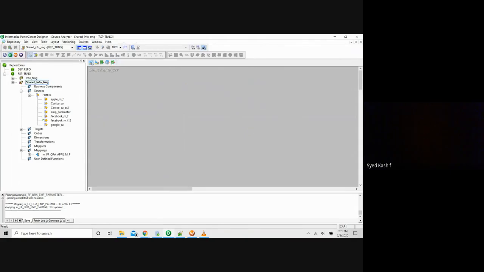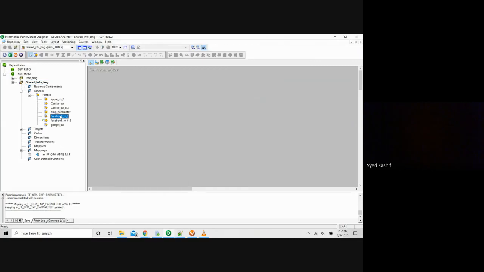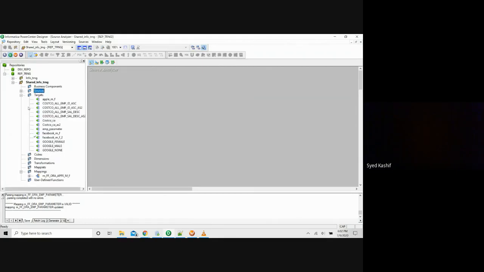You should not be creating mappings in shortcut folder. Anyways, import the structure of source. You have only one source here, right? I think you already have that Facebook_M_F. Cancel that. Don't import it again. You already have the structure of source. Go to the targets now. Minimize sources on the left side. Go to the target designer now on the right side. That is wrong. My table is not called Facebook_M_F.